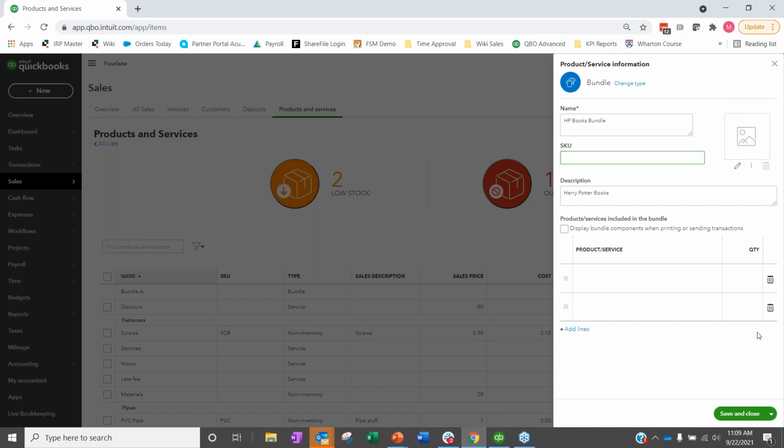Again, this is the only place where you would really see the pictures, right? You do have this choice to display the bundle components when you print or send transactions or not. So if I leave this unchecked, on the invoice itself it is going to just say HP Books Bundle. It's not going to show me all the components that go into the HP Books Bundle. Okay, so on this one, I'm not going to check it off.